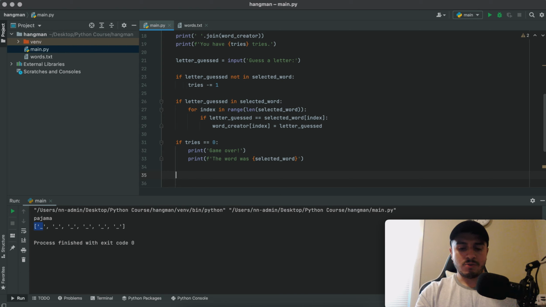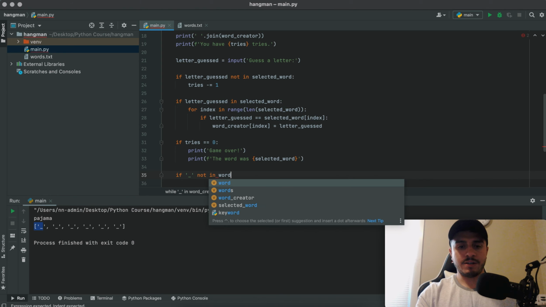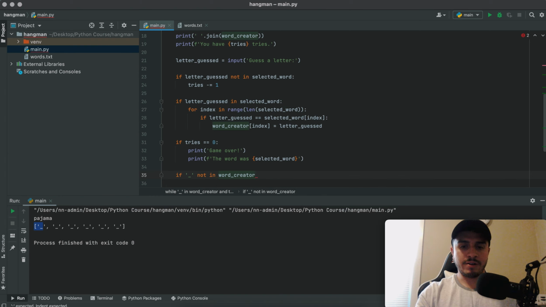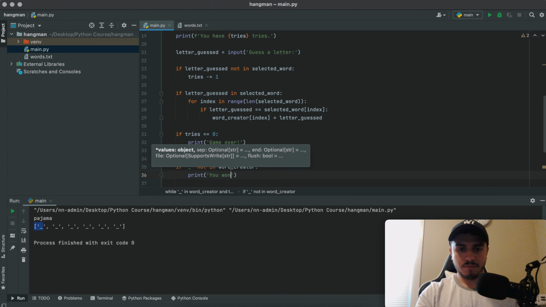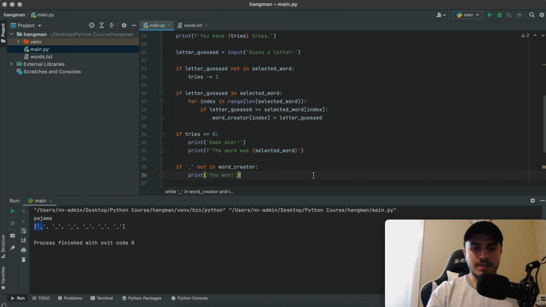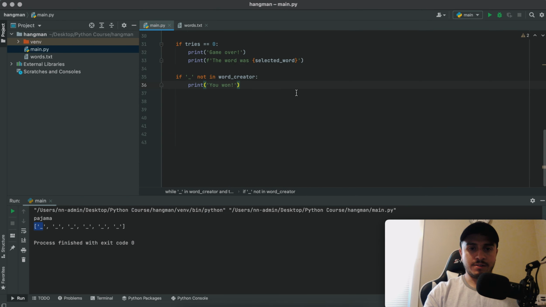Okay, so now what if they guessed all the letters and they won? So then we could do if there's no placeholders in word creator, meaning the word creator now displays all of the letters in the word, which means they guessed all the correct letters. Then what we need to do is print you won, and that is all. I think that's the end of the game.